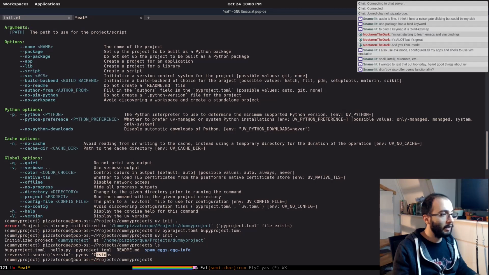No. Oh, I'm not in Emacs mode. Version control: VCS, initialize a version control system for the project. Git, none. Oh, okay. Build backend, initialize build backend. No pin Python. Do not create a .python-version file. Okay. All right.